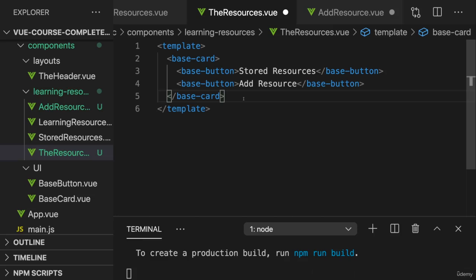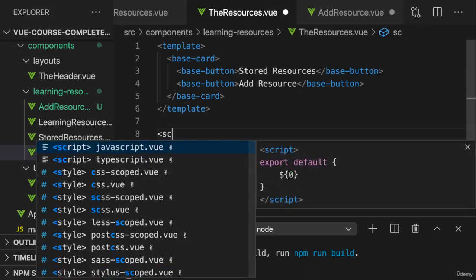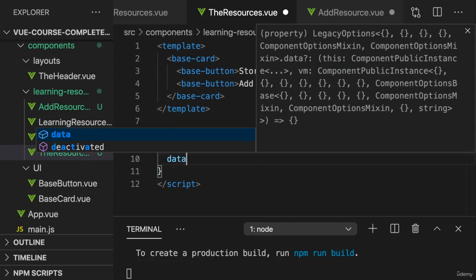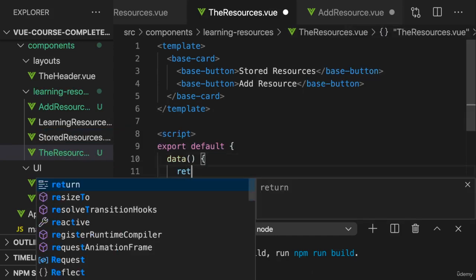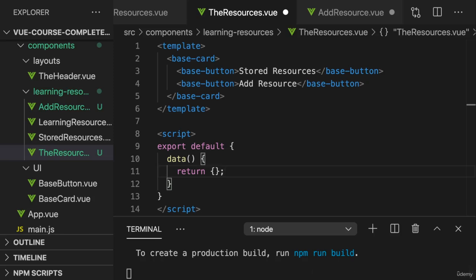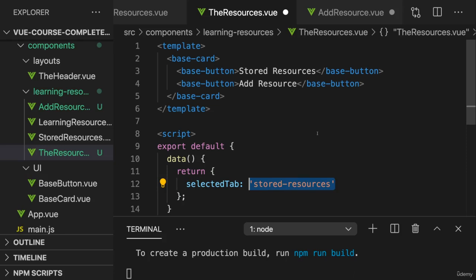And how could we implement this now? How could we implement this tabs feature? We can actually use the dynamic component feature you learned about in the last course module. So for that, in the script part here, I will add my data property to store some data that belongs to this component only. And here I want to manage the currently selected tab. Of course, that name here is up to you. And I'll start with the stored-resources tab, but this can also be changed to add resource, and then I'll use that to later switch between the two components.